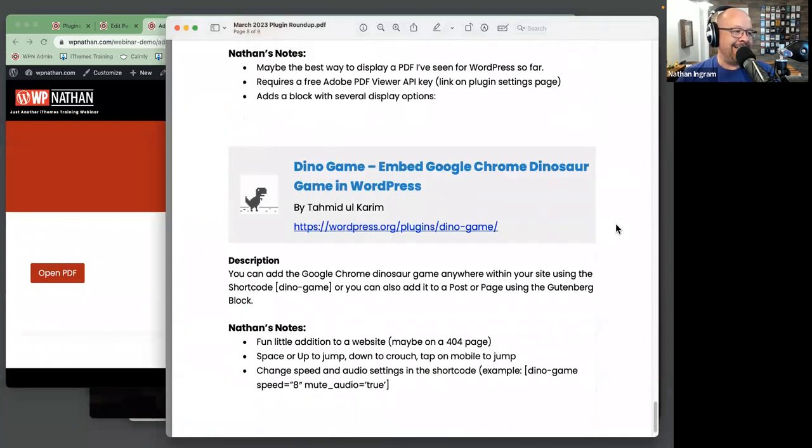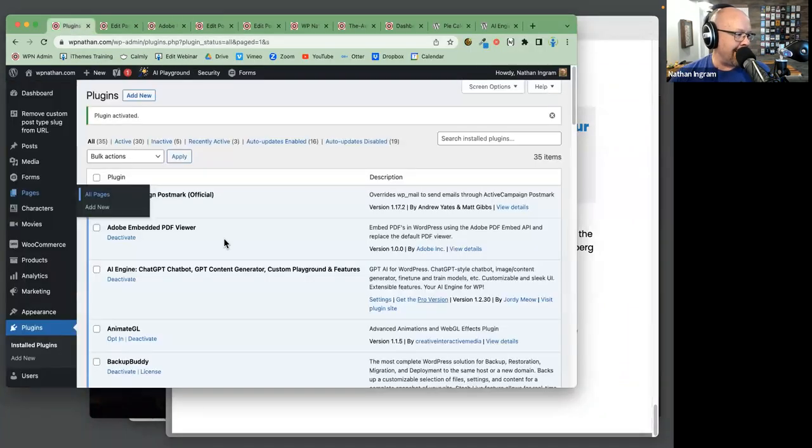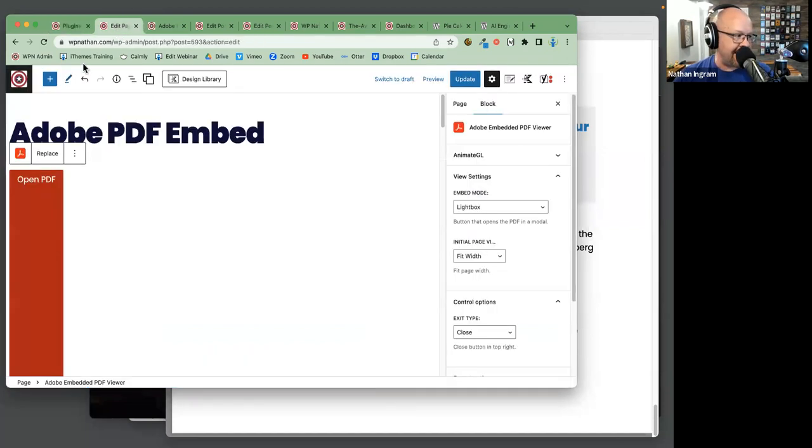All right. Last and certainly not least is Dino Game. How many of you remember the old dinosaur game on Google Chrome? If you got like an error or something, it would pull up the dinosaur game where you can run your little dinosaur through the little obstacle course. So this does that, and it brings it into WordPress with a fun little short code. This is clearly the clear winner of the Plugin Roundup today, the most useful plugin that exists. Dino Game, I have a page with it on there.